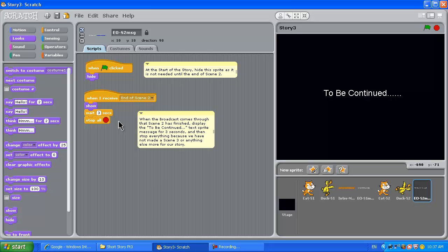So as you've seen in this tutorial, it's best with the story to break it into scenes. You can have sprites for each scene. It can be the same character, you just bring that costume in again but have a new sprite. So that keeps it all contained and easy to work on.